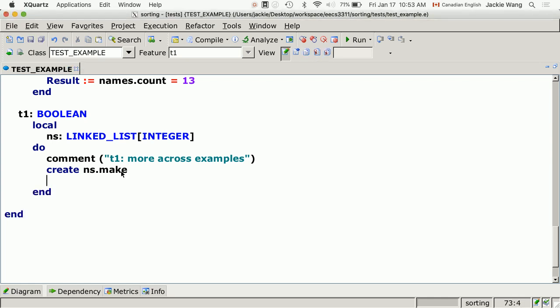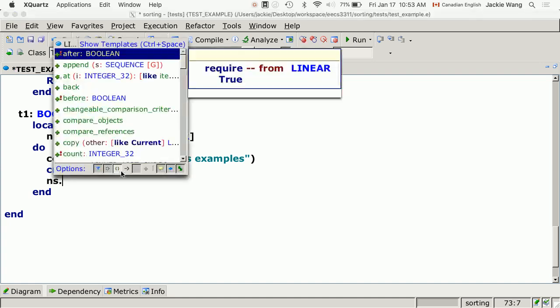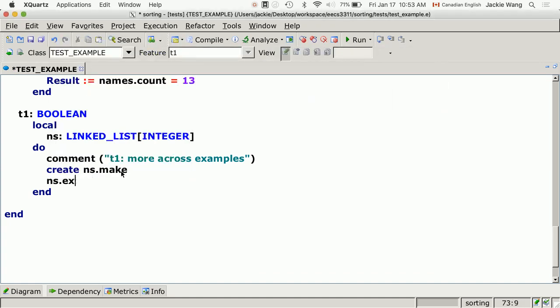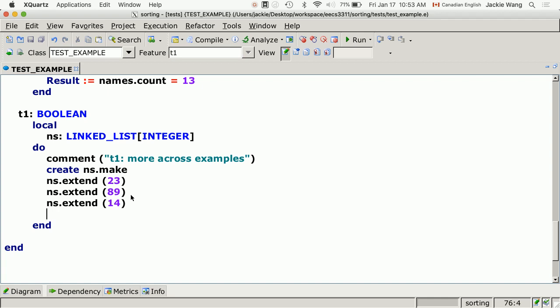I can say ns.extend. For example, 23. Let me add in 3 numbers: 23, then 89, and then 14. Apparently, this is not sorted. Let's make sure we can find it. So now, how can I write an across to see if that's sorted? First of all, should I use an across loop? I shouldn't, because I do expect a Boolean result.